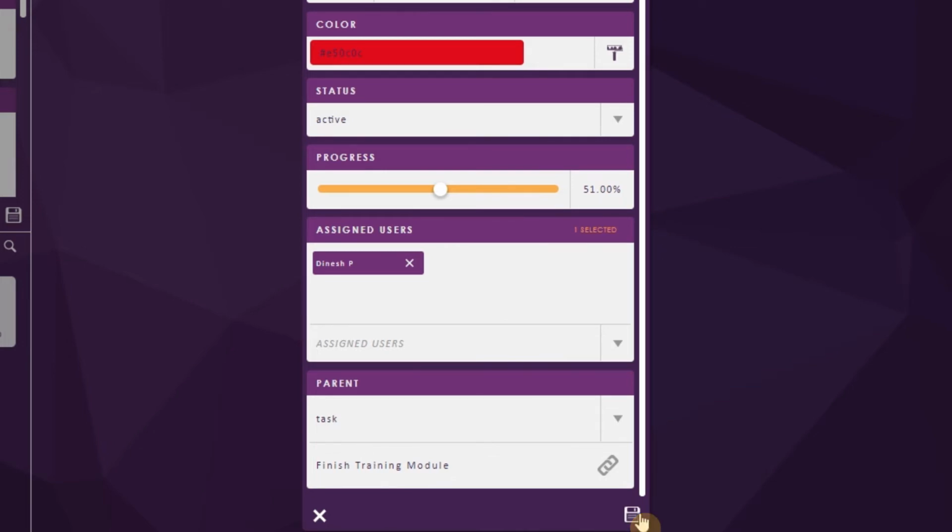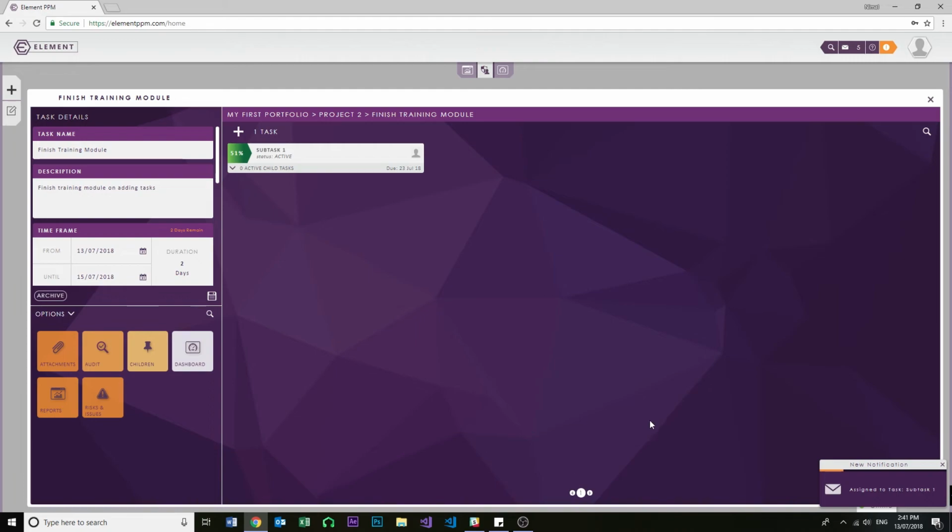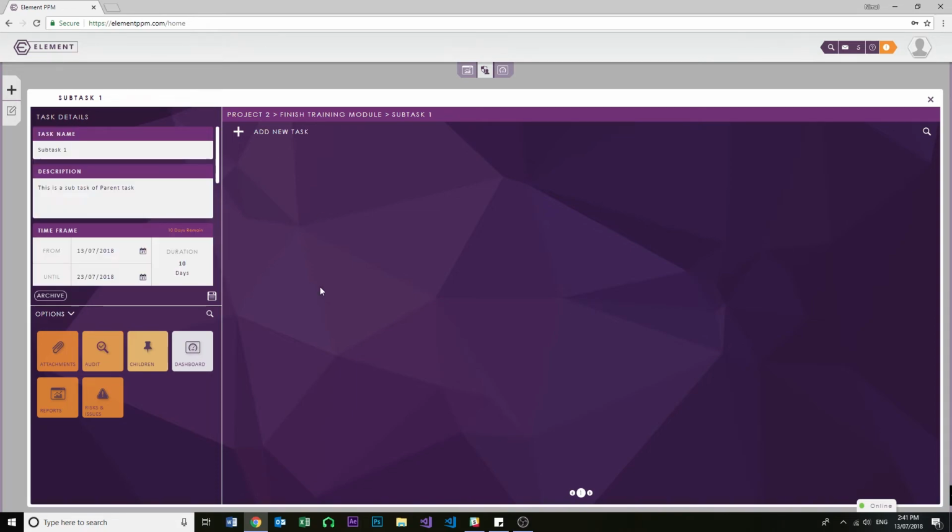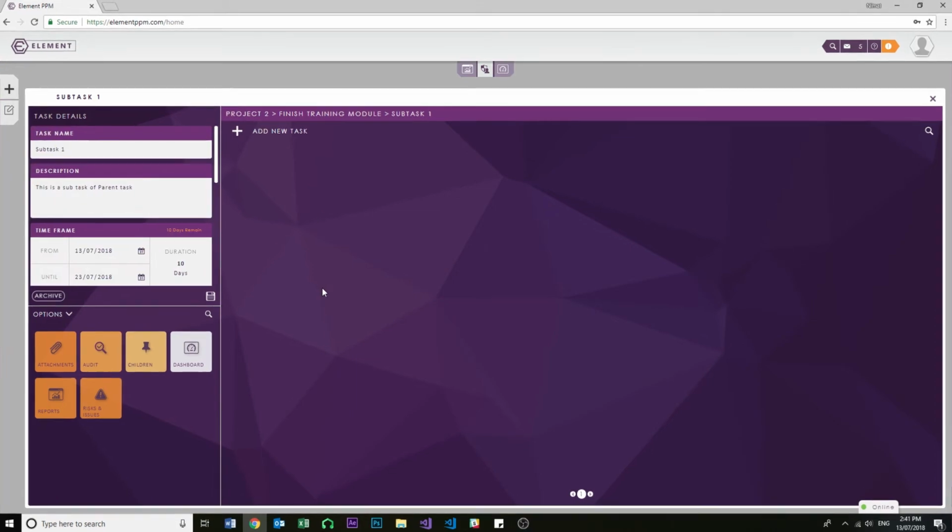So when I save it, once again, I'll receive a notification. My subtask will be populated with the details I've recorded against it. And if I click into my subtask, it also has its own task carousel.